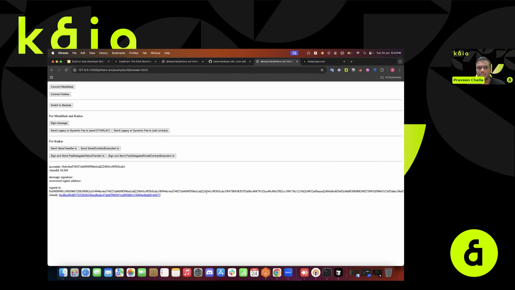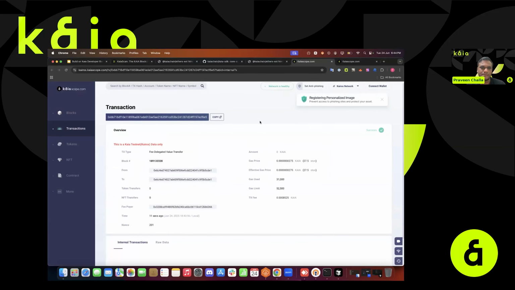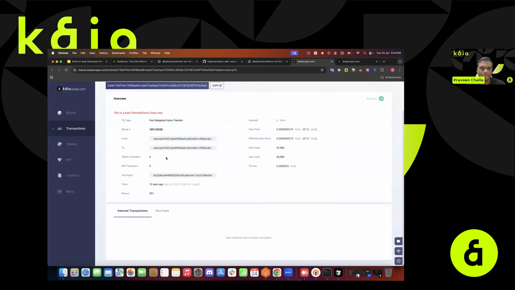Maybe we can also explore this. This is a signed transaction, and this signed transaction is forwarded to a fee payer. When we look into the details of this, as you can see, the fee payer is a different address than the sender, and the payment is done by the fee payer in this scenario. Maybe we can just look into the code as well.